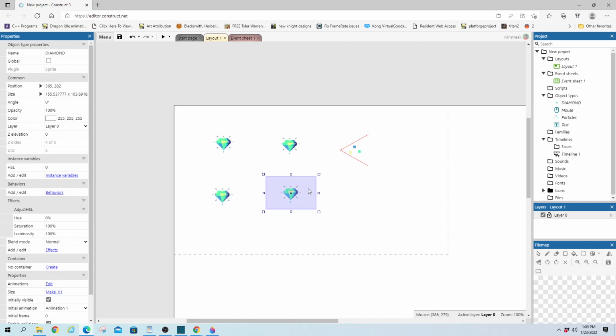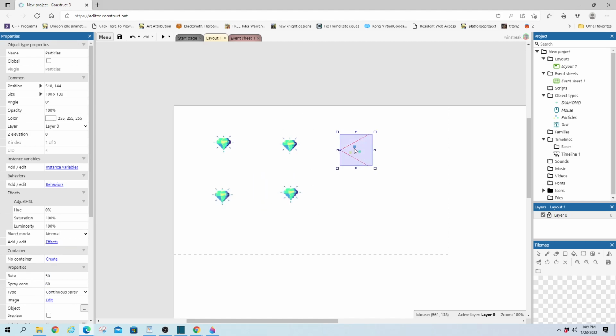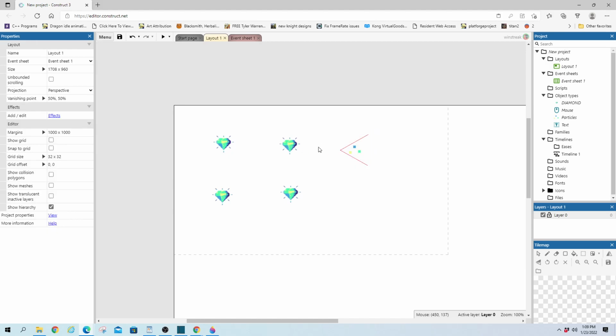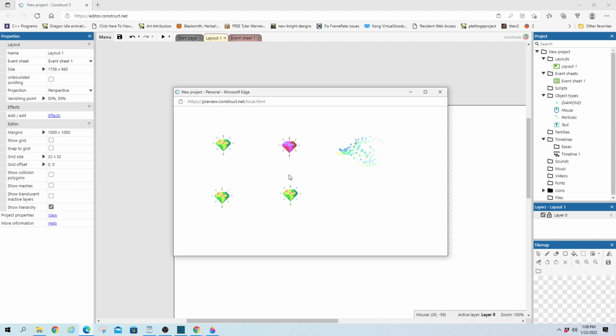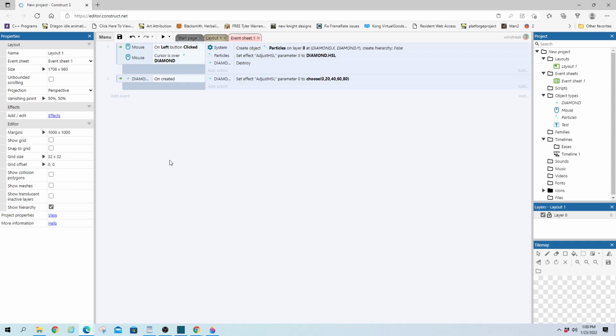We just have a few diamonds here. We have particles, and I match the colors of the diamond on these particles, and if we play it we can see that the diamonds get some cool effects, but then when we click it all the particles are the same. So I'm going to run through how to fix that, and then our code is simply diamonds uncreated.